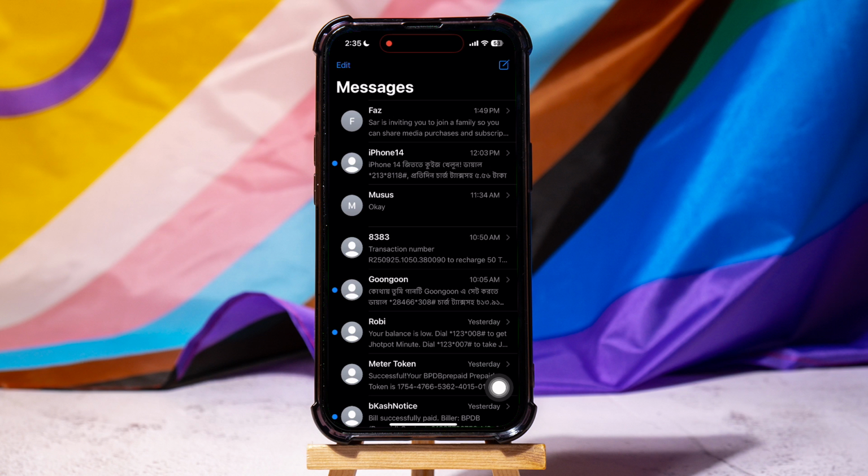The Messages app allows users to send and receive text messages, photos, videos, and other media with other iPhone users via iMessage or with non-Apple devices via SMS or MMS. It also supports features like group messaging, voice messages, and the ability to schedule messages.